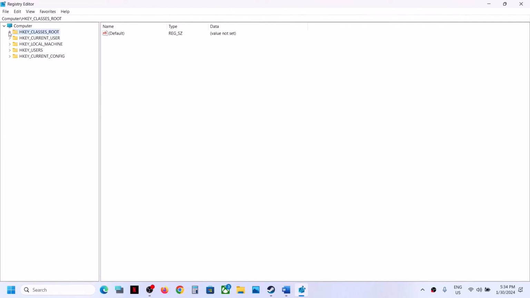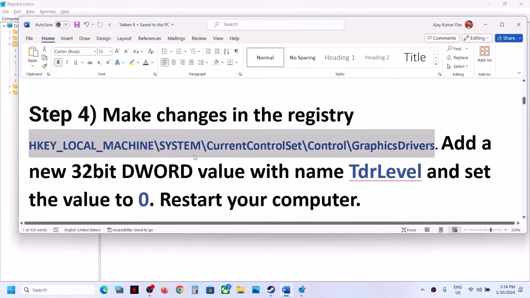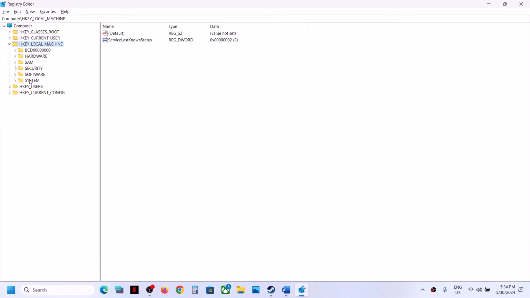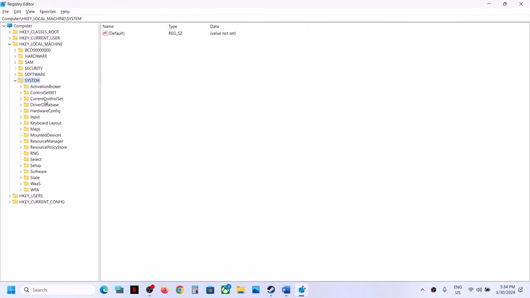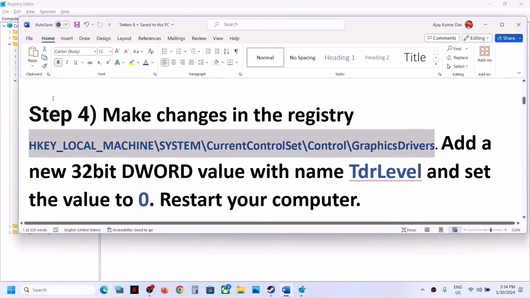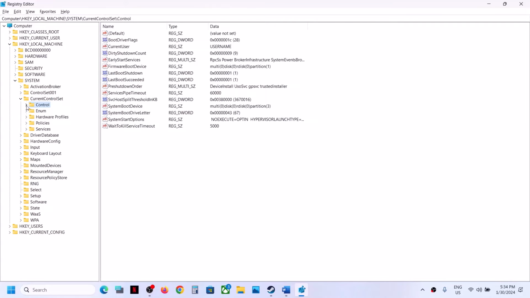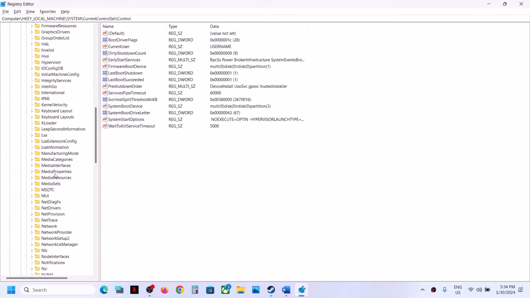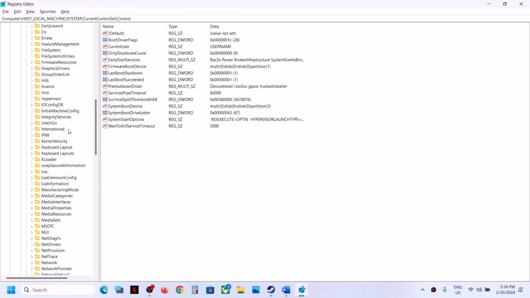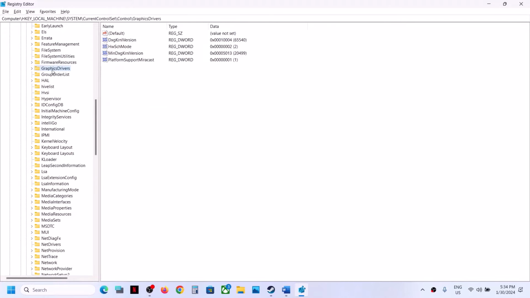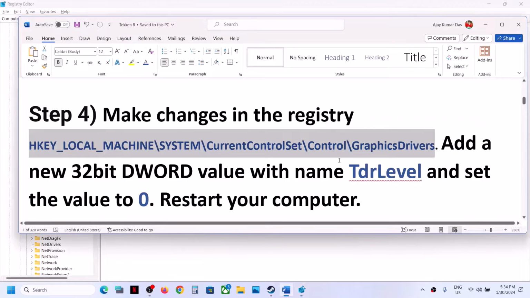now go to this location. So expand HKEY_LOCAL_MACHINE. Now expand SYSTEM, and then expand CurrentControlSet. Now expand Control, and then find GraphicsDrivers, scroll down. So here you can see GraphicsDrivers, and then once you select GraphicsDrivers, add a new 32-bit.